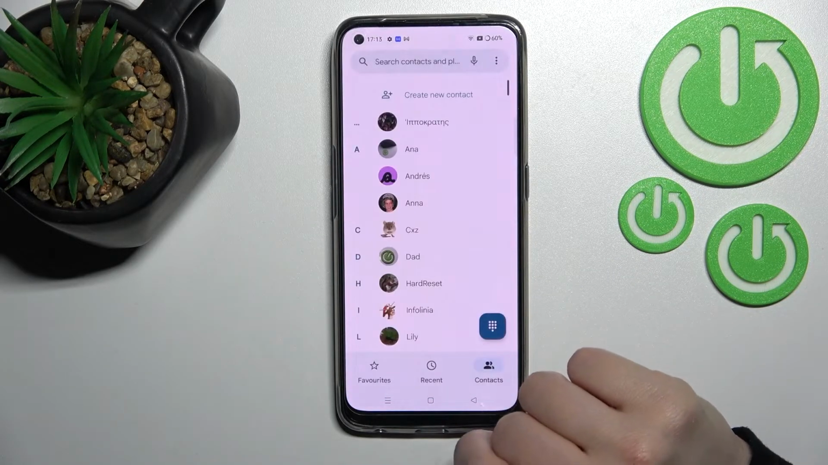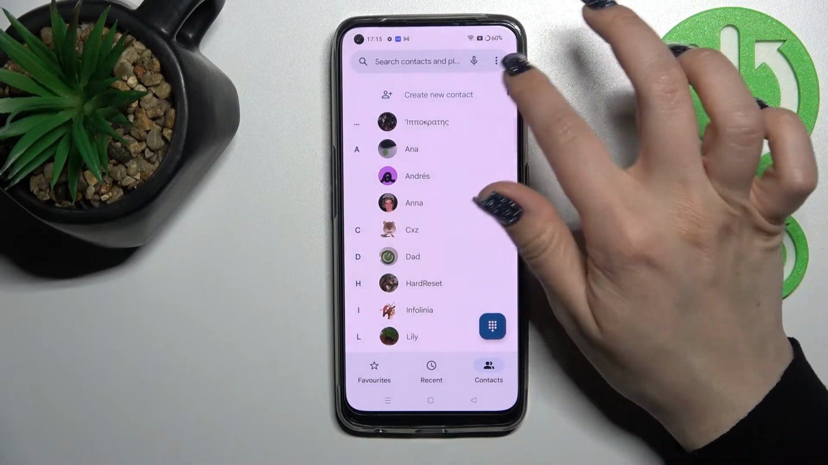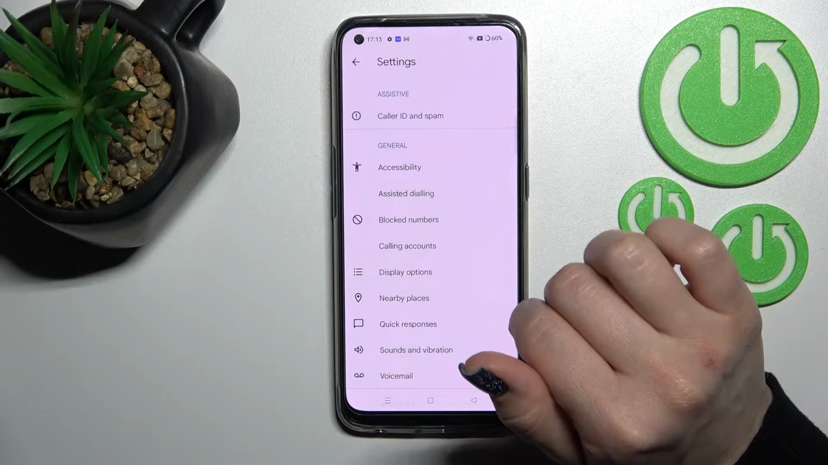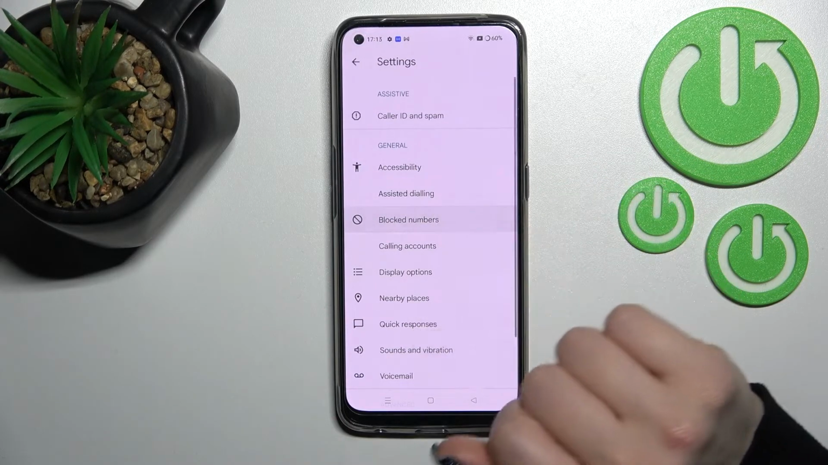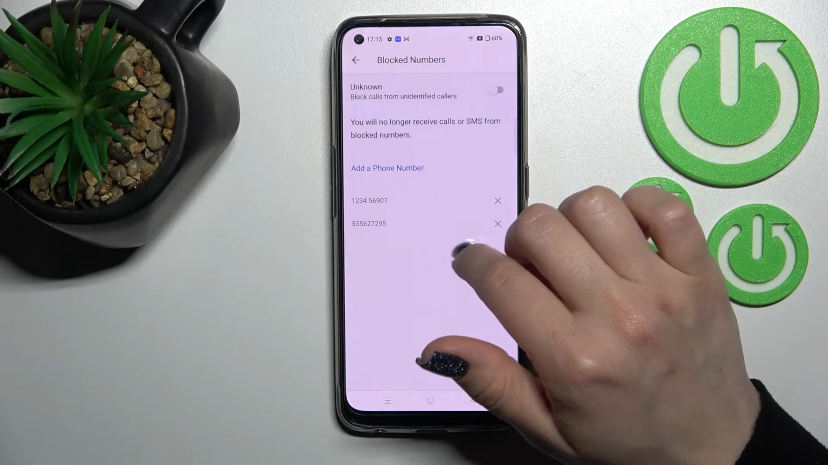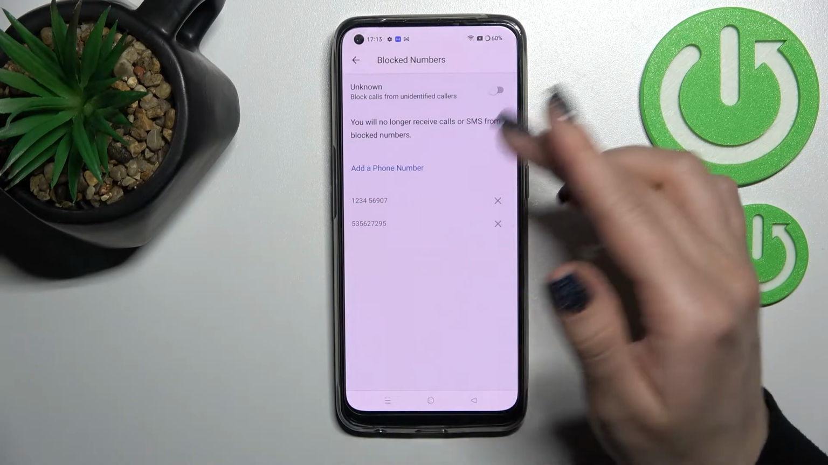So let's open the phone application, and after that tap here on the right upper corner and go to the settings section. Here you'll see the block number section. Tap once here, and now we can see that in my case we have two blocked numbers.